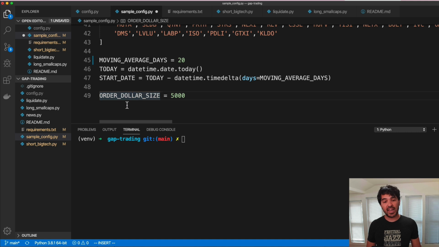I also specify a dollar amount for each order. So let's say you're taking 20 different positions. I just specified $5,000 per order, so an equal amount per stock. You can also calculate your order size a number of other ways. You could take your total account size and then divide it by the number of positions, whatever you want to do.